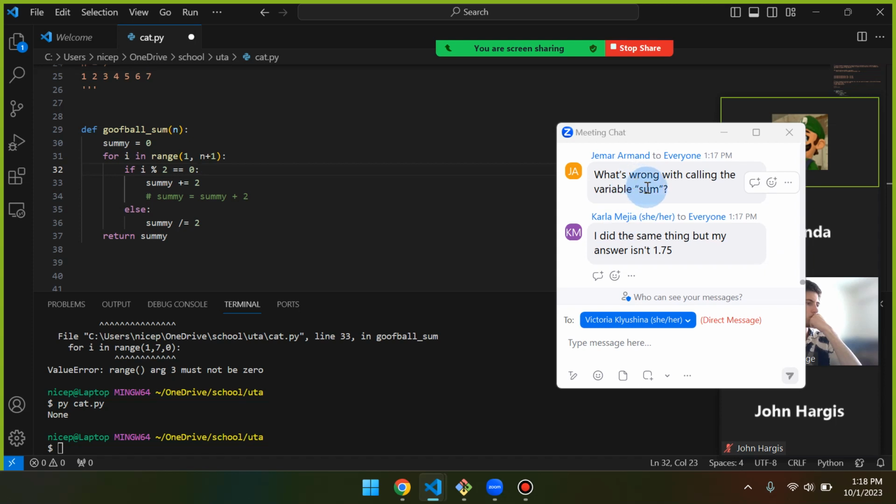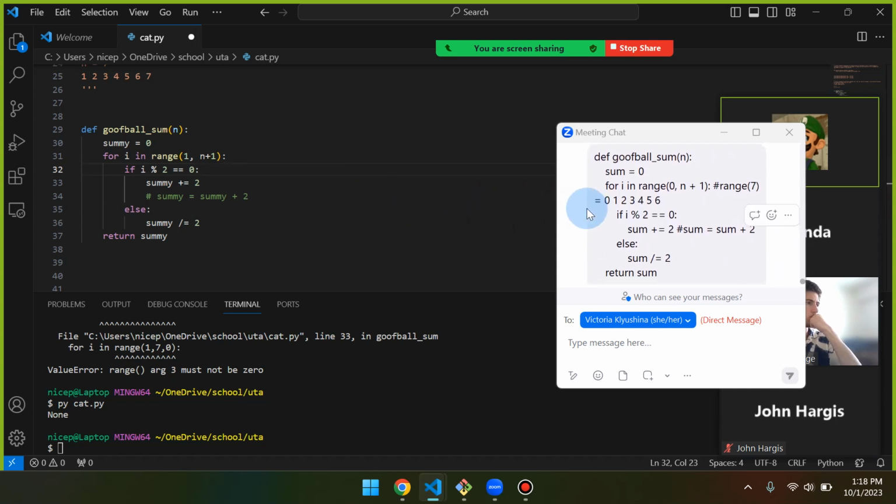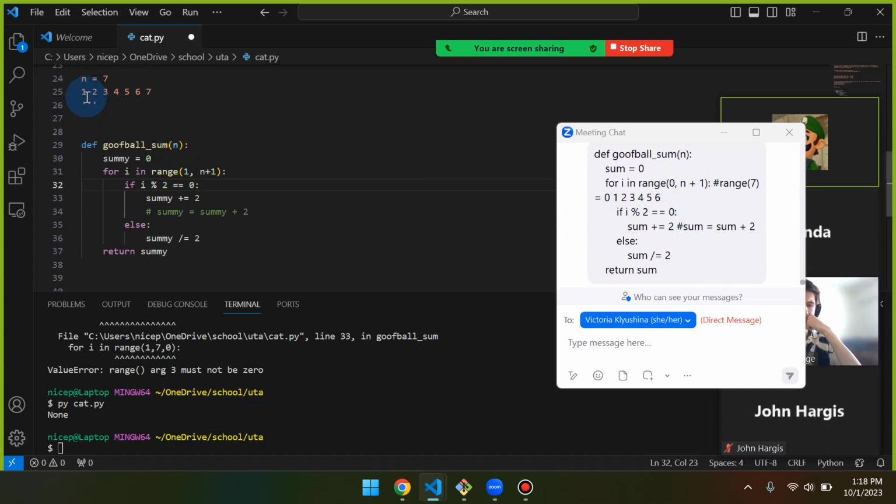What's wrong with calling the variable sum? Okay, so what's wrong with your code is you're starting at 0. You're including this 0, so you're adding a second 0 here. 0 modulus 2 is 0, so you're having an extra 2 added to your sum, which you don't want. That is what is wrong with your code, whoever just posted that.